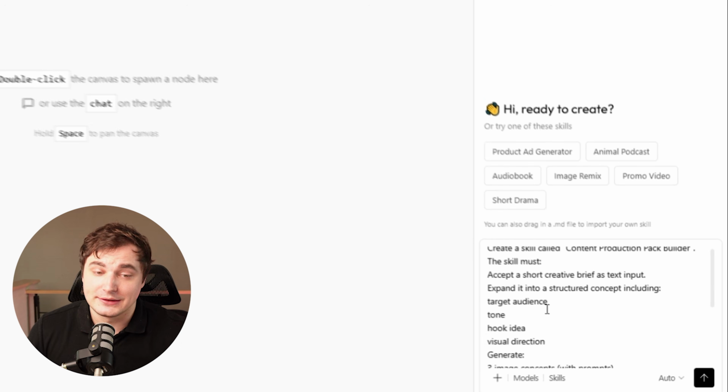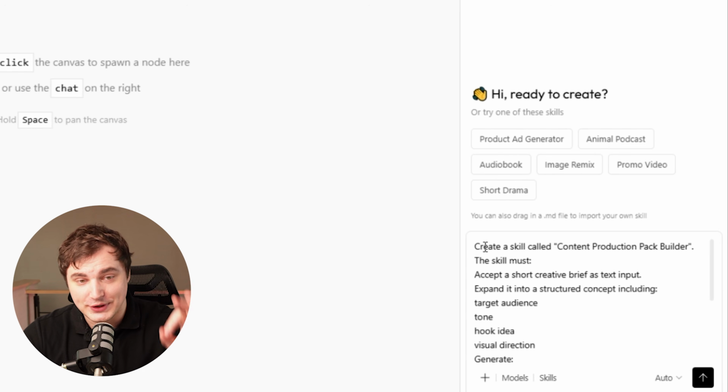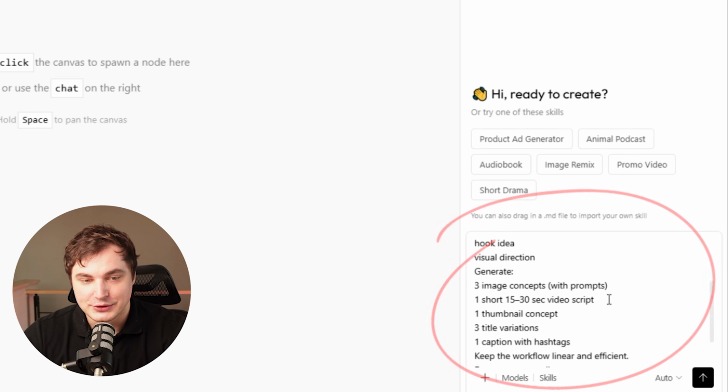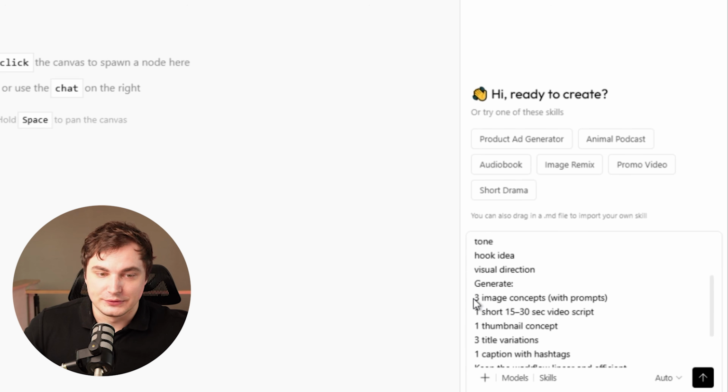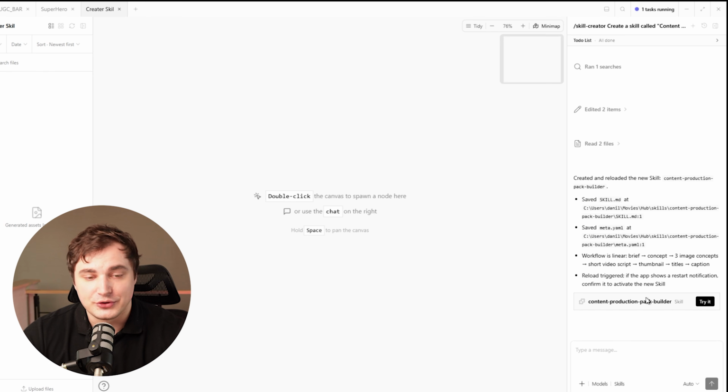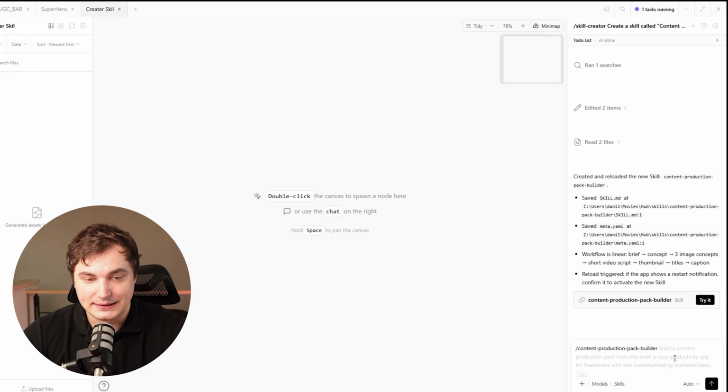And since I really like the result for the burger, I decided to create a skill to do exactly the same process. Here you can see my prompt. It will create me a pack, right? It will create a short script, 2 videos, caption and stuff. So we're gonna use a skill creator for that, give it some time, and now we can actually try our skill.